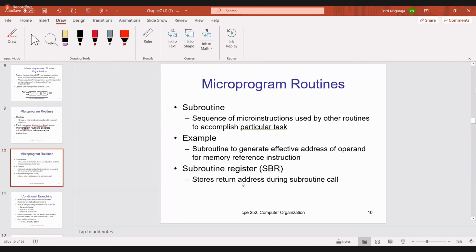Suppose you are executing program 1. Program 1 contains 10 instructions. Now we are executing instruction by instruction. Assume that we are executing the fifth instruction. While executing the fifth instruction, you understand that it is a branch instruction or jump instruction.